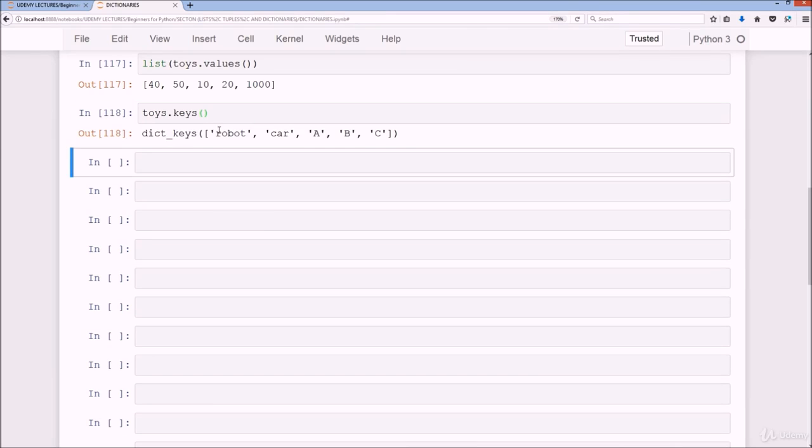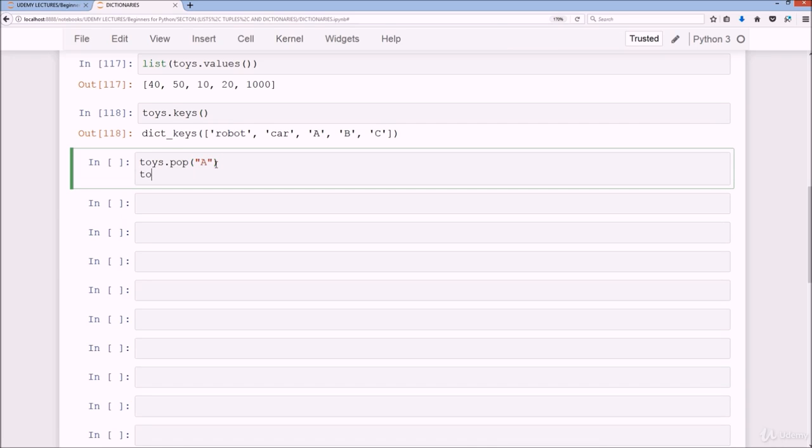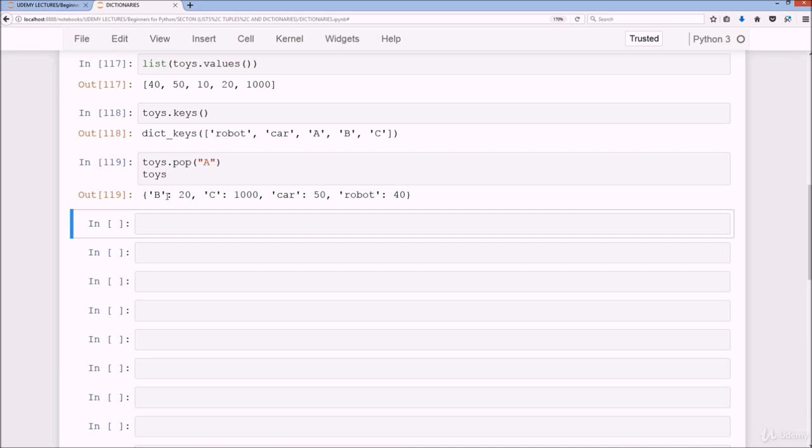Moving on from that, let's say I do toys.keys, and you get all the keys: robot, car, A, B, and C. What else I can do is, let's say I wanted to get rid of A. Well, what I do is toys.pop A, then I do toys. As you can see, A is no longer a key, and the value is no longer there either.